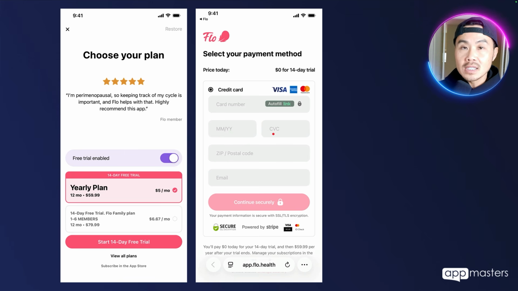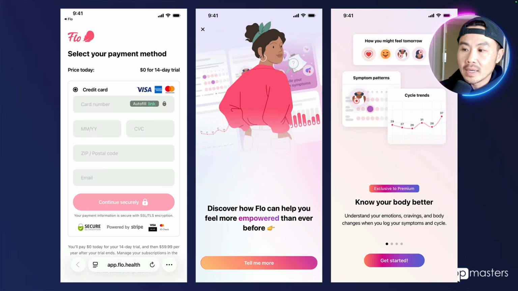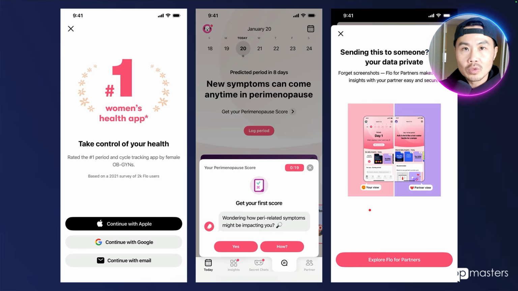You're starting to see some trends. We've seen this actually perform worse than just using the default Apple subscription checkout flow, but this was interesting, so I kind of left it in here. That's not all. I went back into the app, I hit X, and now they're like, hey, discover how Flow can help you feel more empowered than ever before. Tell me more, know your body. So now they're taking me through their entire onboarding and trying to get me to retain.